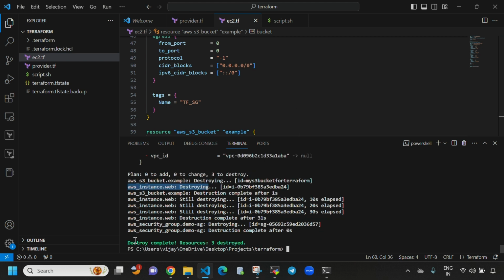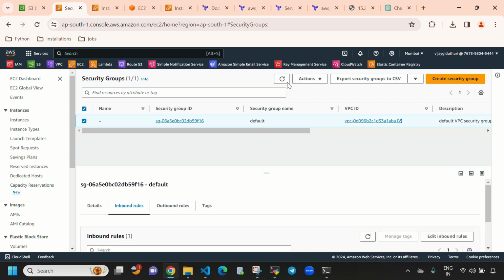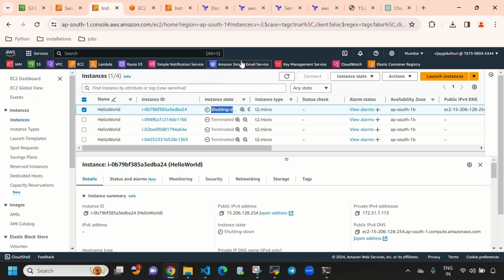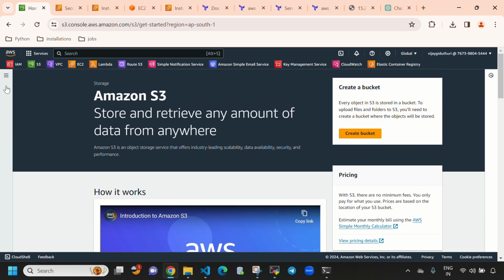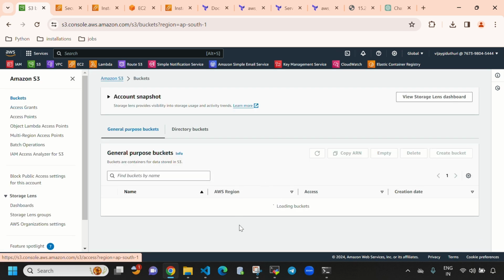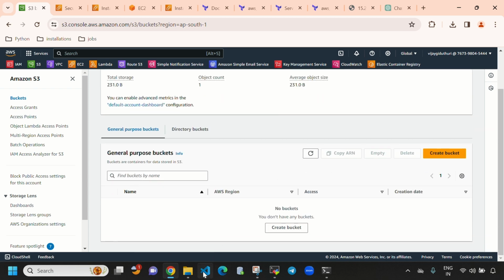And you can see destroy completed, 3 resources destroyed. 3 means S3 bucket, EC2 instance, and security groups, guys. Let's go here and reload this. You can see we have only the default security groups, guys. Our custom security groups have been destroyed. Let's reload this. Our instance has been terminated, guys. And let's go to S3. When I reload this, let's go to buckets. And you can see we don't have even one bucket, guys. Our bucket has been destroyed.